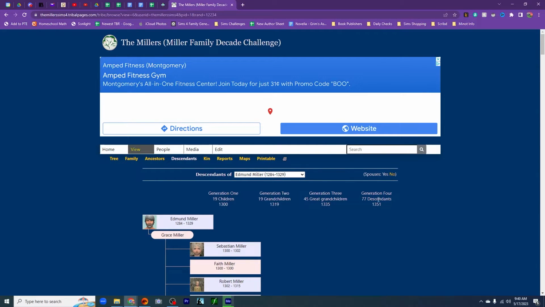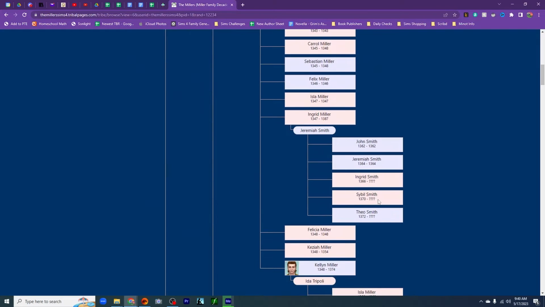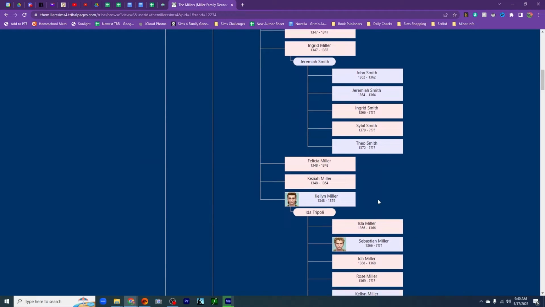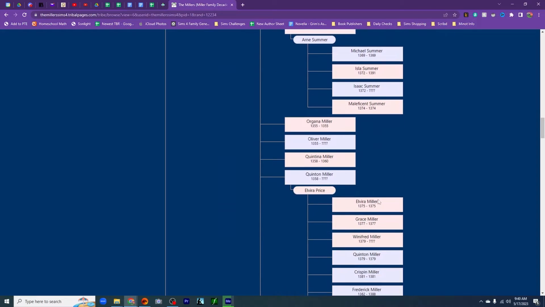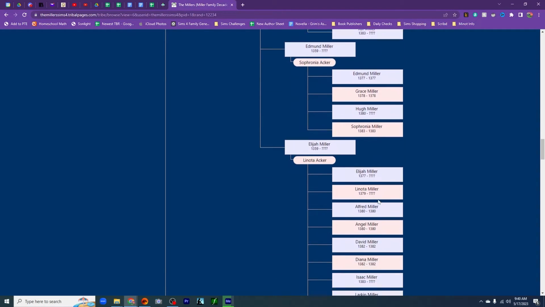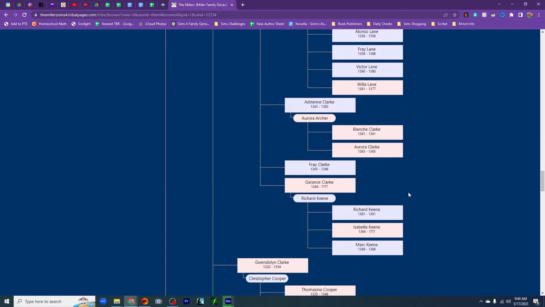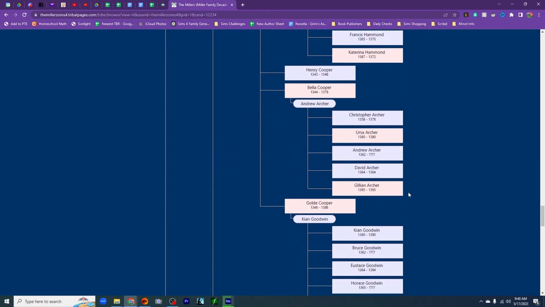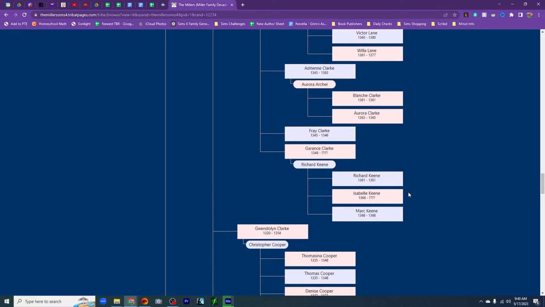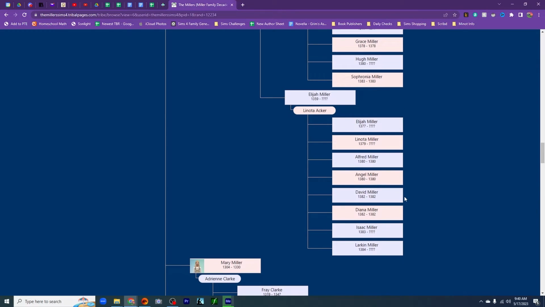And generation 4, 77 descendants. So it looks like the first one was born in 1351 is when this generation started. And so anyway, this is the whole list of everybody. And these are the ones that are actually, most of them have already died. There are a couple. Let's see. Isabel Keene is still alive.